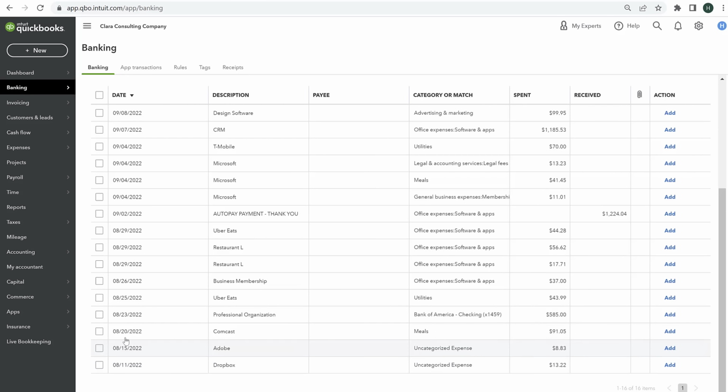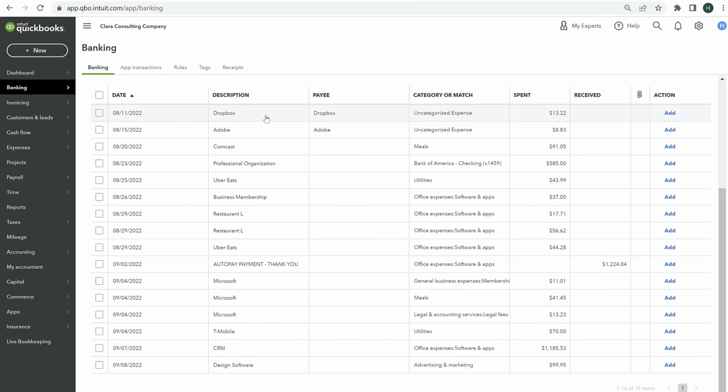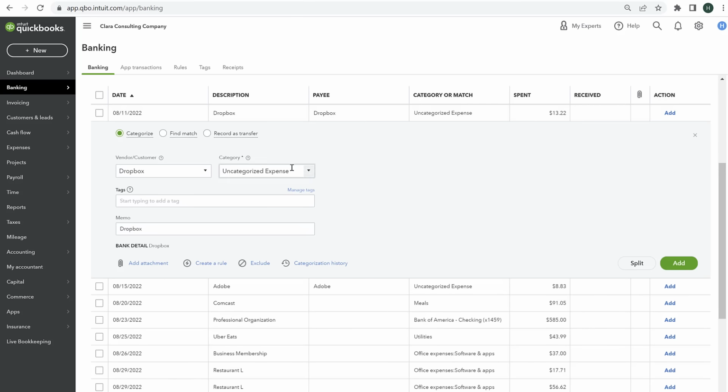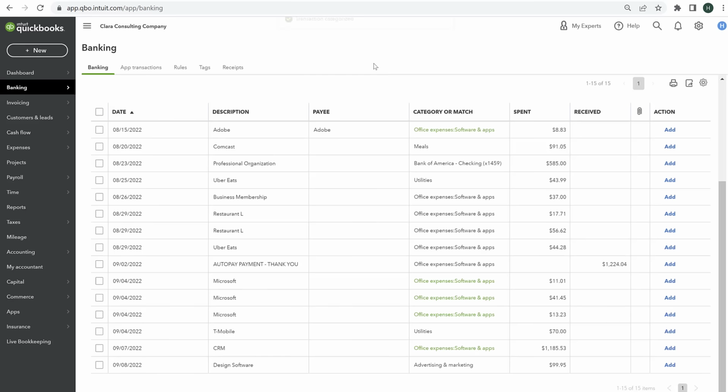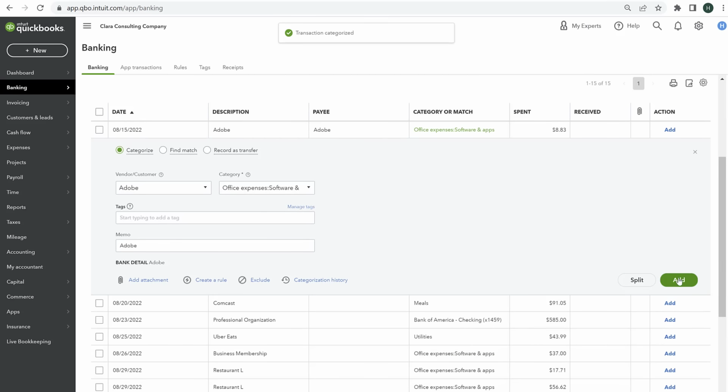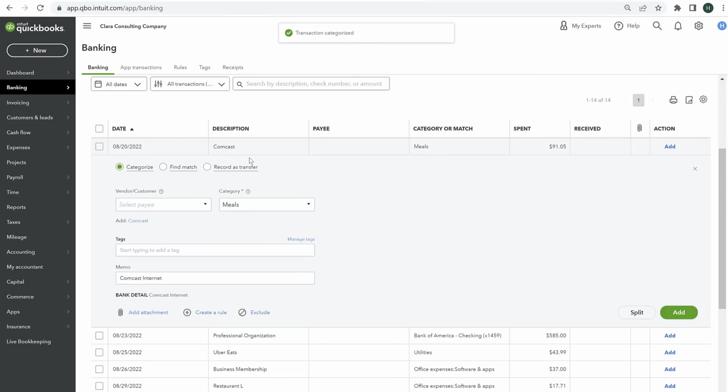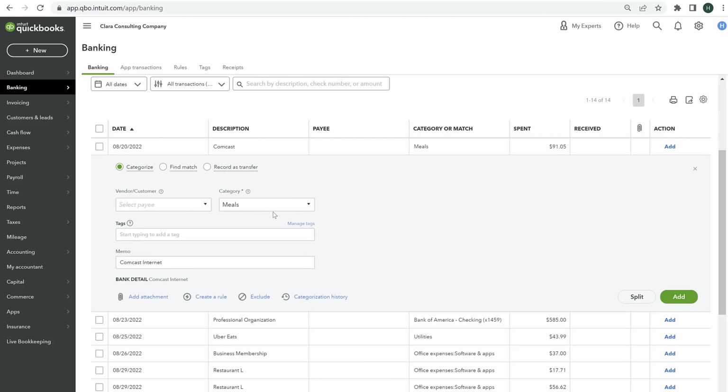Let's go to the Amex. You'll also notice that I just pulled in the information from this past statement, so I didn't go all the way back to August 1st. That is just a choice that I made to prep for this video. Okay, so let's go ahead with Dropbox. This is a software. Adobe is a software. Comcast needs to be added, and this is internet.